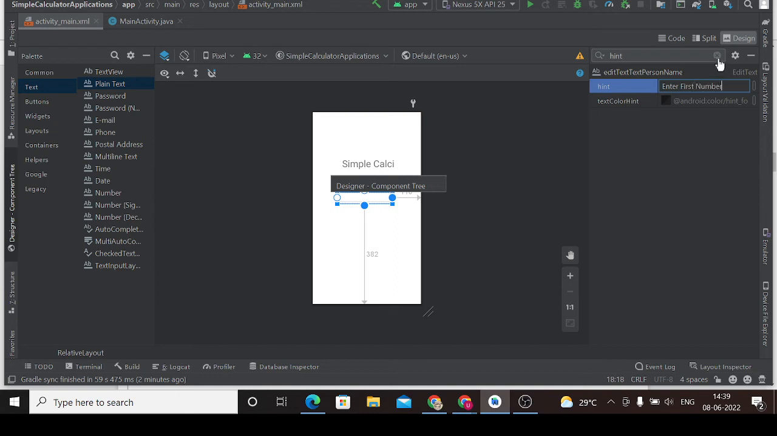Enter first number. I have entered the first number. My task is done. Before that I need to change the ID as well. Click on ID. Some edit text is there. I'll delete that and I'll give the ID as edit text 1. So this task is done.